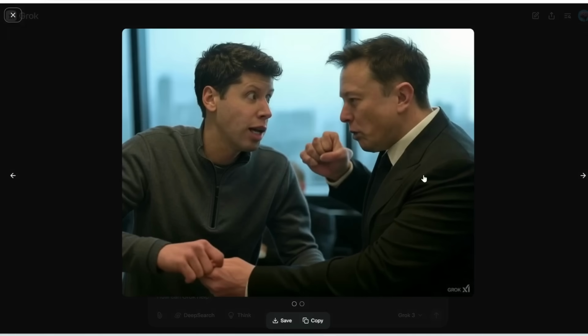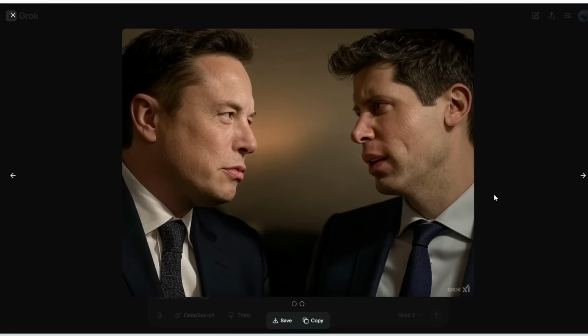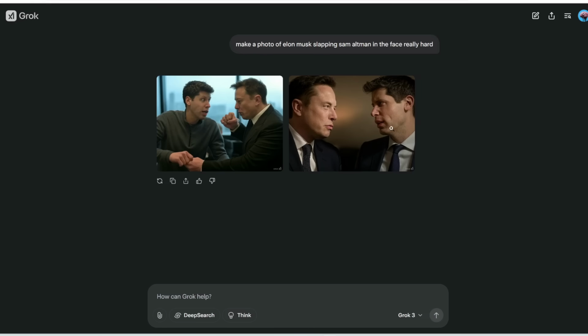Anyways, these are the generations. He's not really slapping Sam Altman. This isn't really the effect I was going for, but nevertheless, these do look like Elon Musk and Sam Altman. These are super realistic photos. So let me start a new chat here.